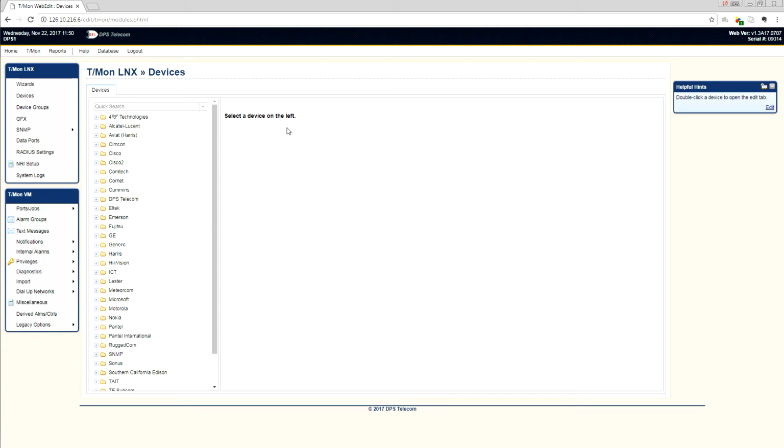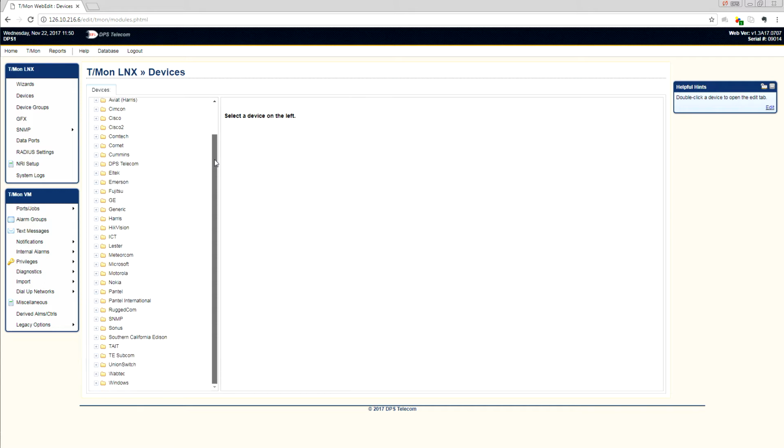Let's take a look at adding a new device inside of Mon. I got here just by clicking Devices in the left-hand menu. And what you'll see we end up with is a list of manufacturers that Mon is pre-equipped to work with. So if your device appears in this list, Mon understands what protocol to use, what commands it can send, how many inputs, how many outputs. It knows everything about your device that it needs to be able to monitor and control it.